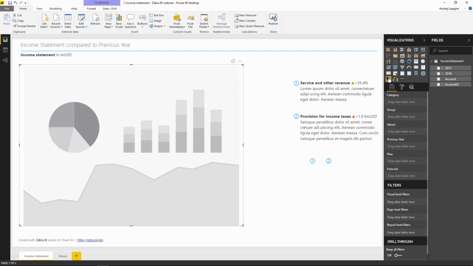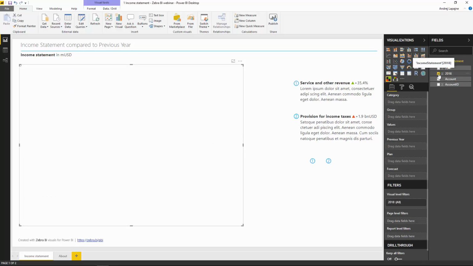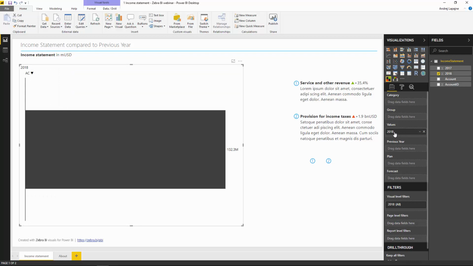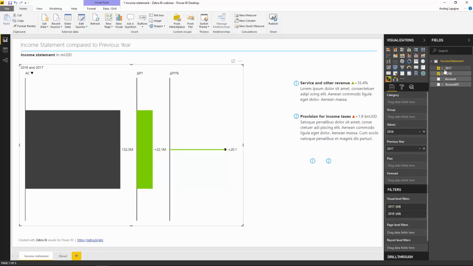So these are now the Zebra BI Power Tables. I have my 2 columns here. This is really simple now, so I'll add the 2018, so these are my actual values, and I will compare this to previous years, 2017, right? So this is now in the field of previous year.